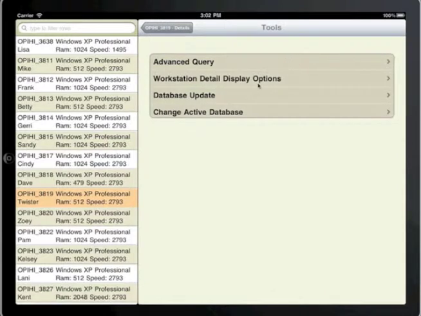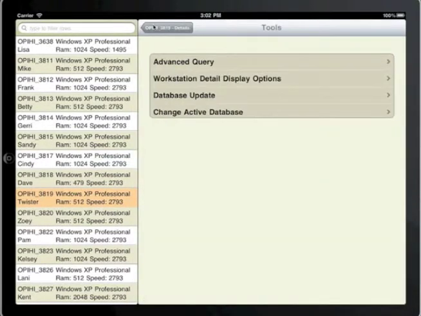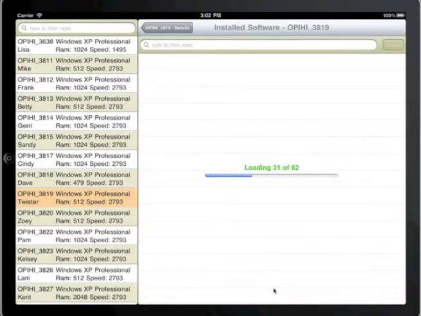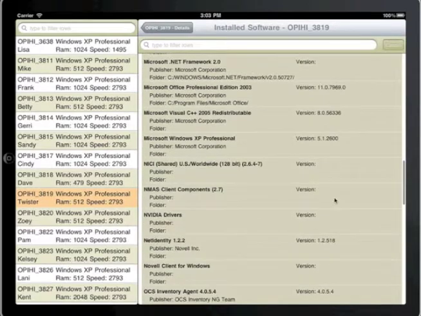Now let's look at the software information for this workstation. The first thing we have to do is turn on the software details display shown at the bottom of the screen here. Now when we return to our detail display, we see the software section, and when we click on it, it shows us a list of software that's installed in this workstation. This list can be quite large.